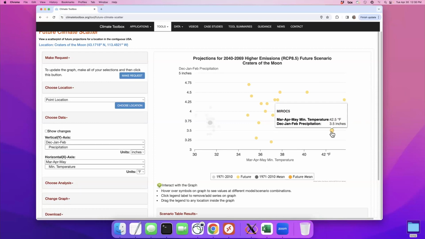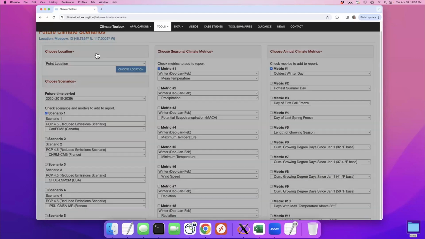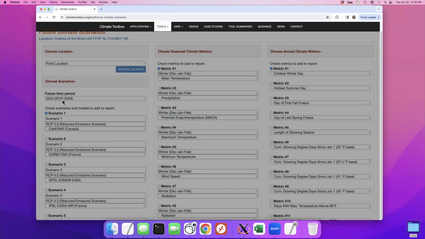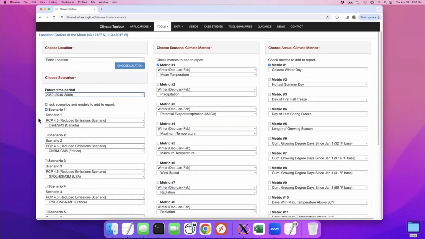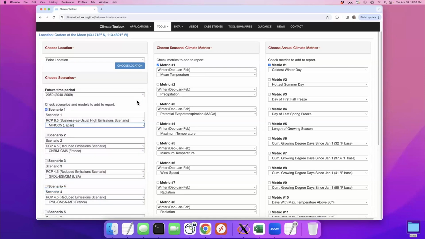So we can take that model, the Maroc 5, as a warmer but drier model, and go into another tool to actually see what the projections are in terms of other variables. There's another tool called the Future Climate Scenarios tool, where you can take that same location, look at mid-century, enter the RCP 8.5, and I can find my Maroc 5 model, which is my warmer, drier model.